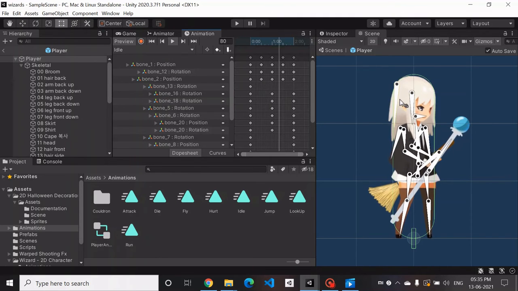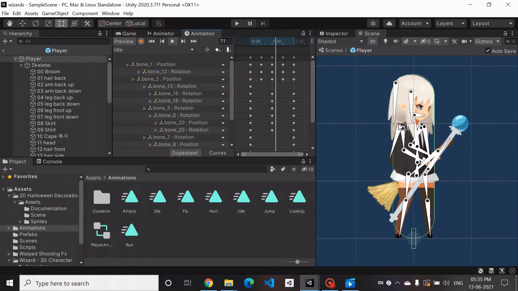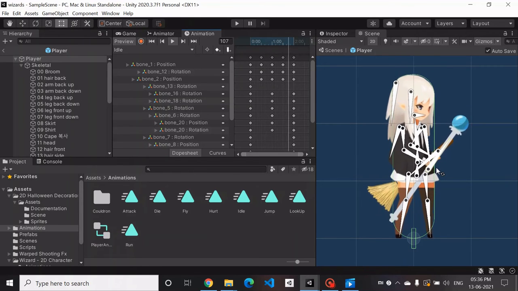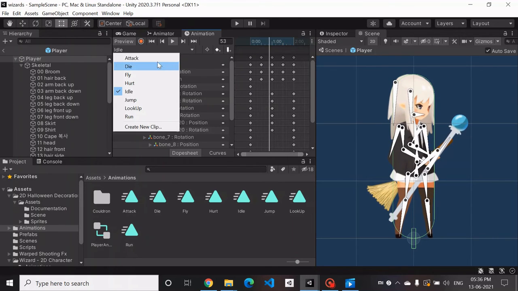You can also see that the hair is also moving just to give it a very natural look. So all you need to do is move the object a little, just like the body moves naturally, and that creates your animation. Let's move on to another animation.